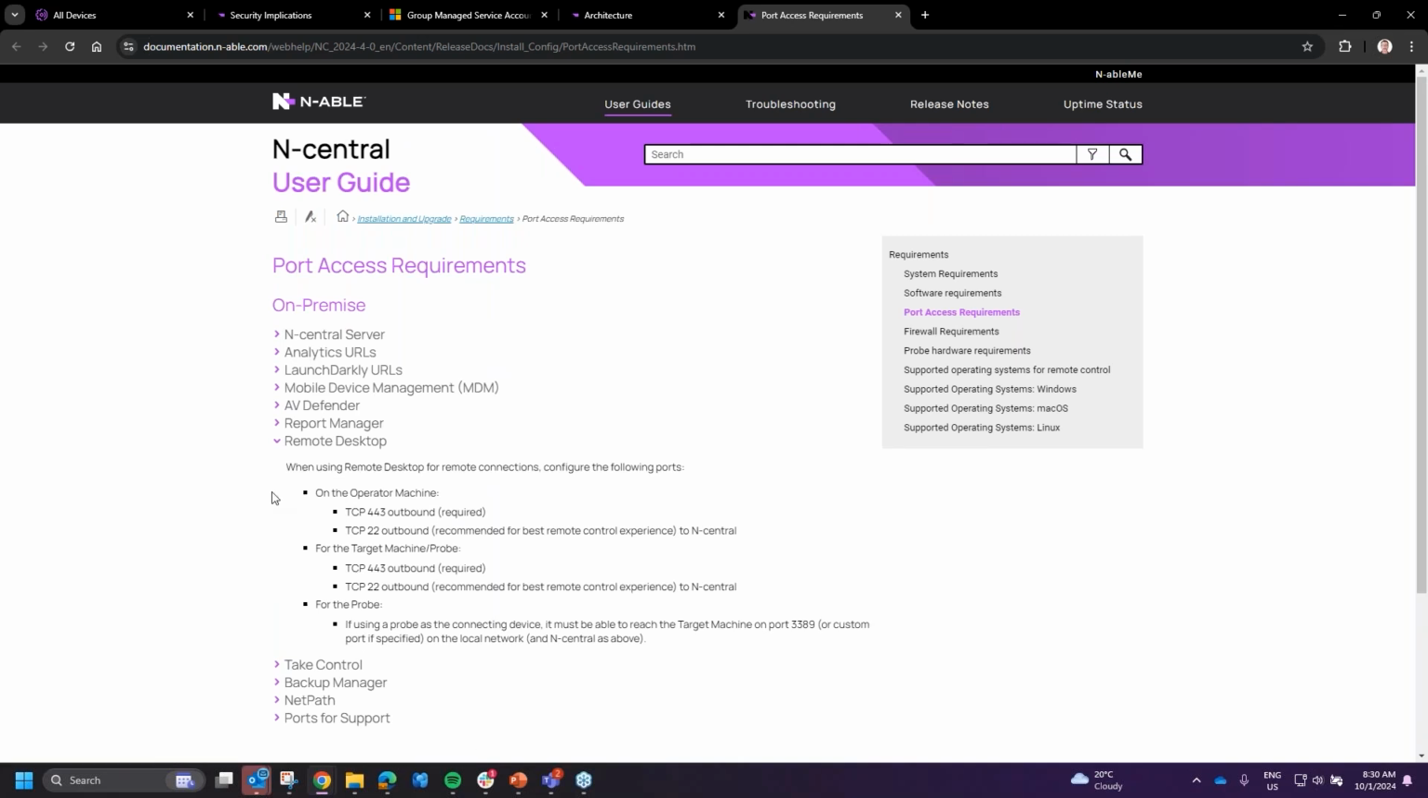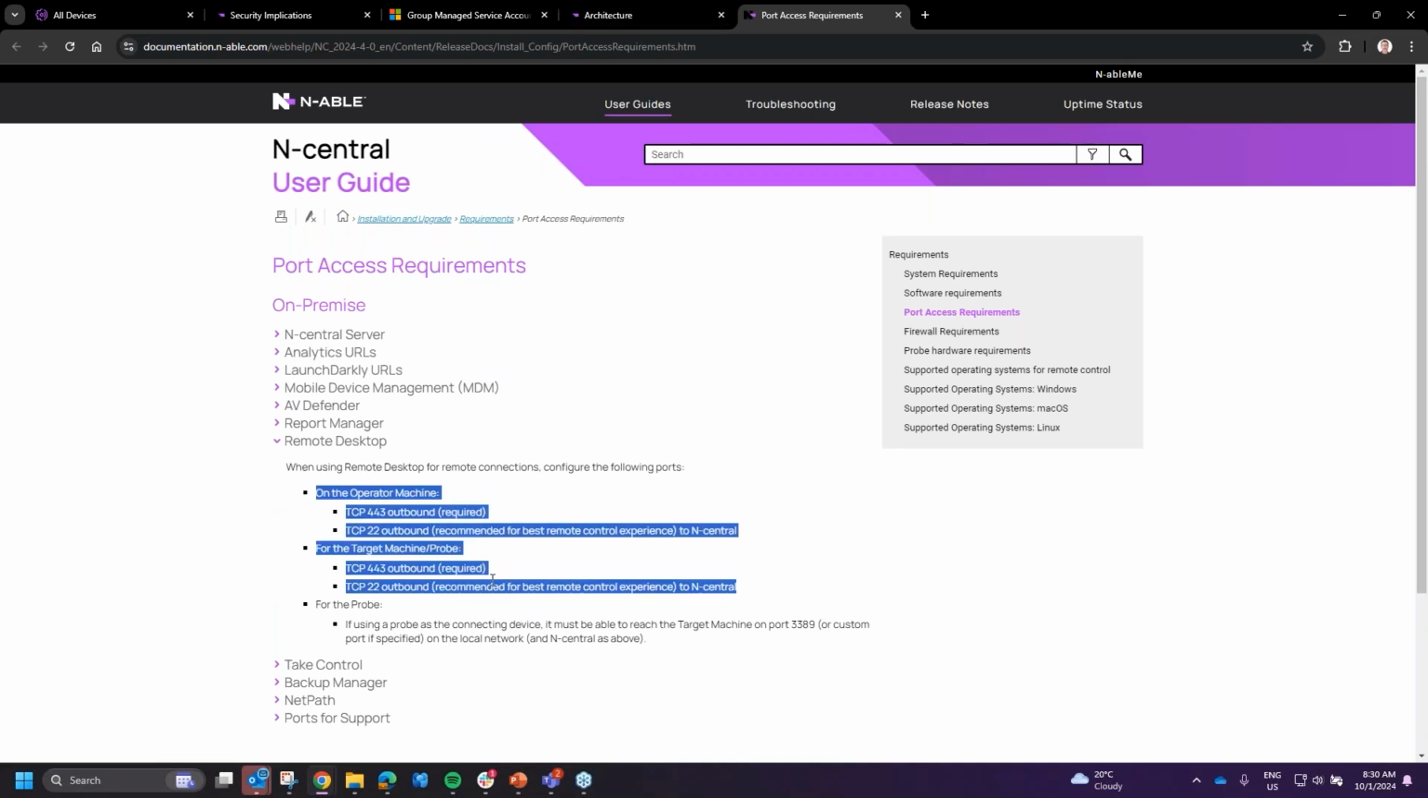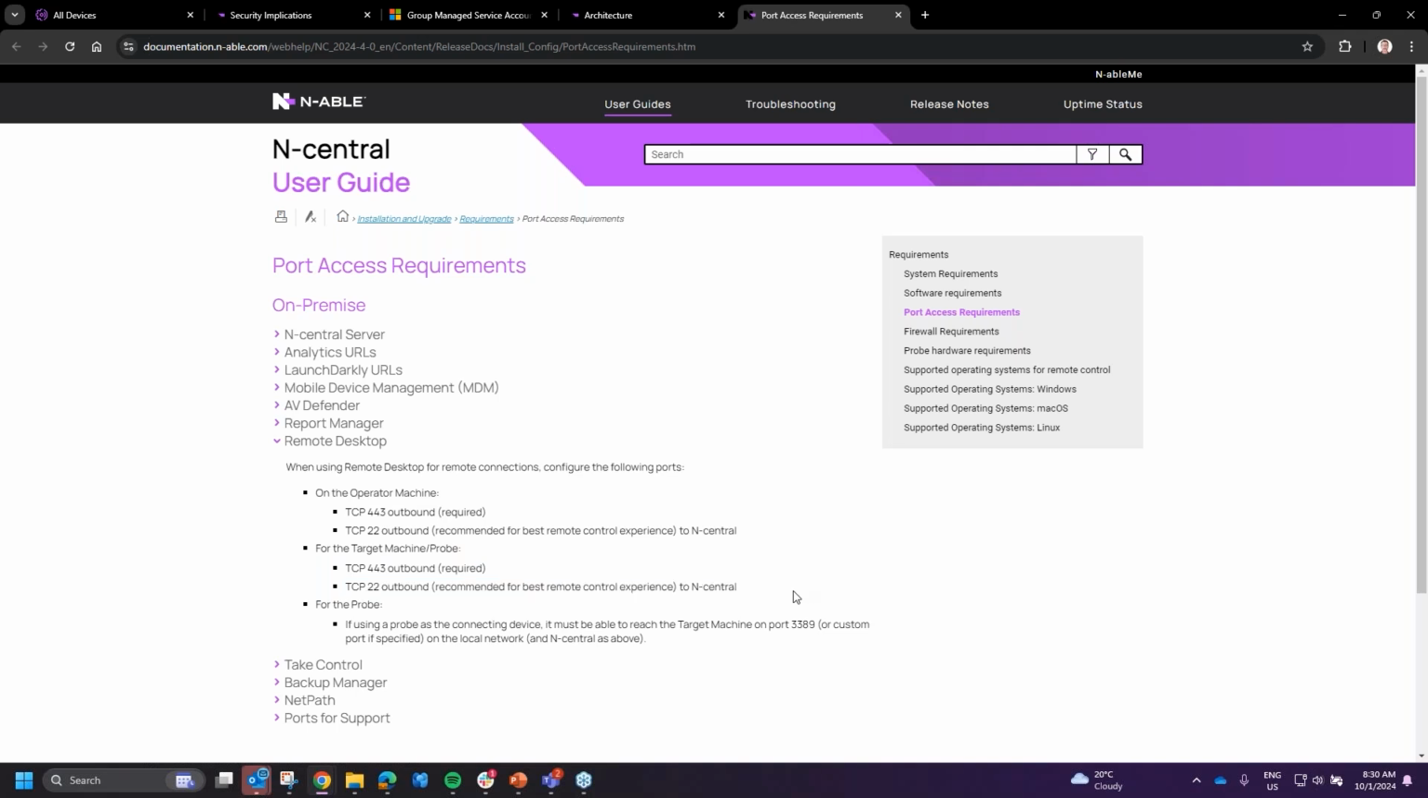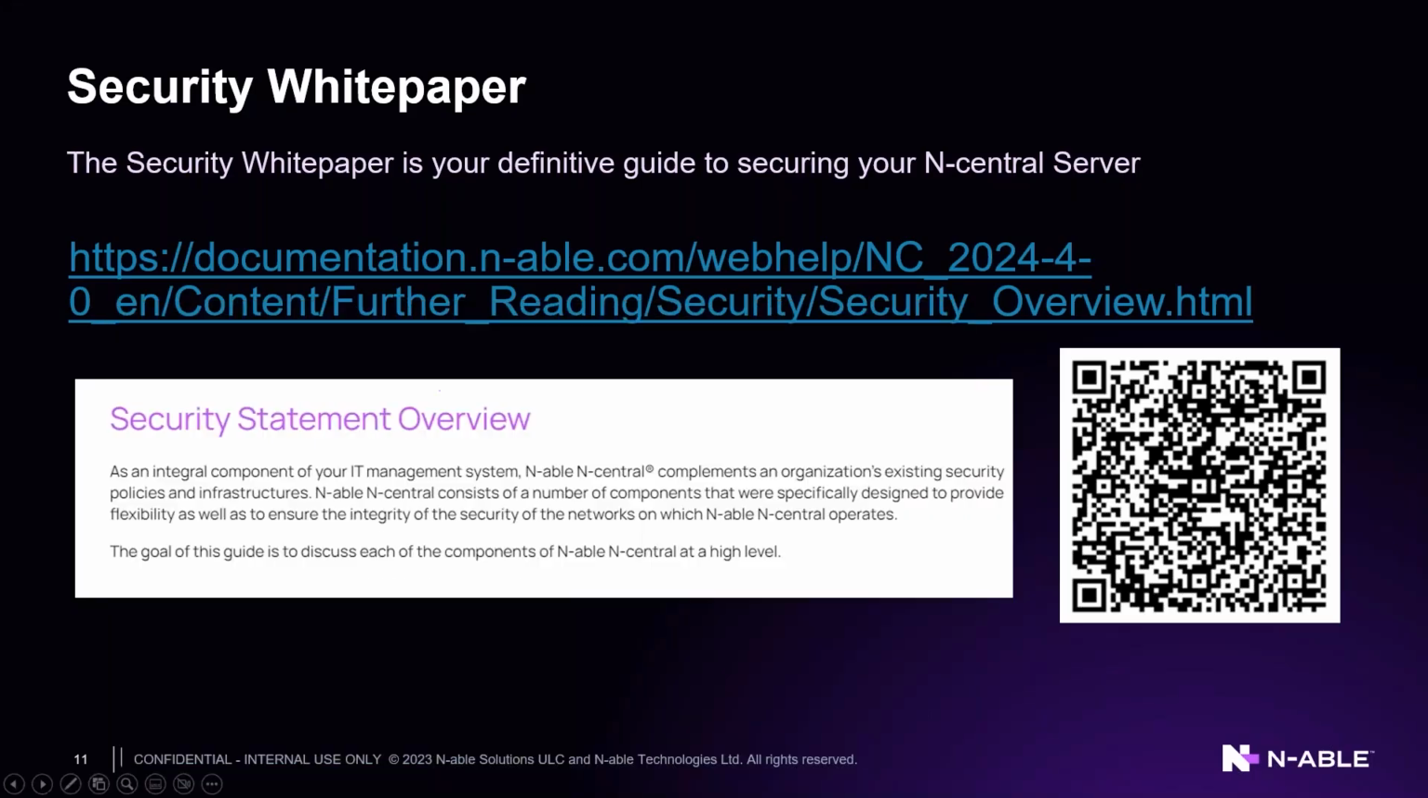Remote desktop. Okay. So again, the target machine is 443. TCP outbound recommended for best remote control experience. Well, again, in 2024, I would say security trumps experience. Okay. Let's move on here because we've got 30 minutes. All right.